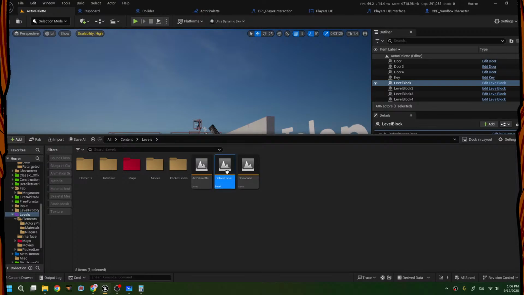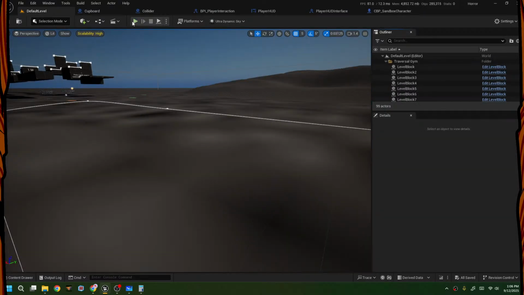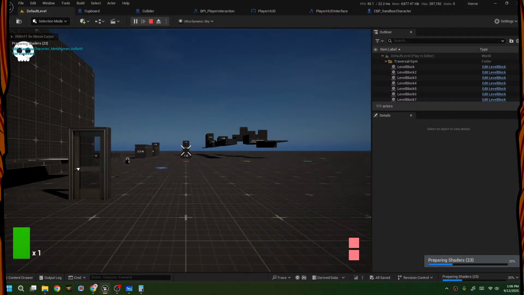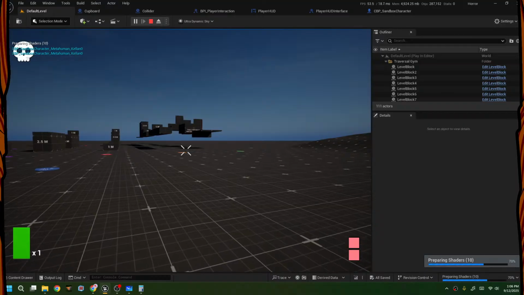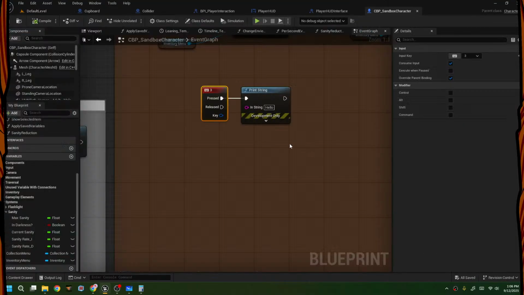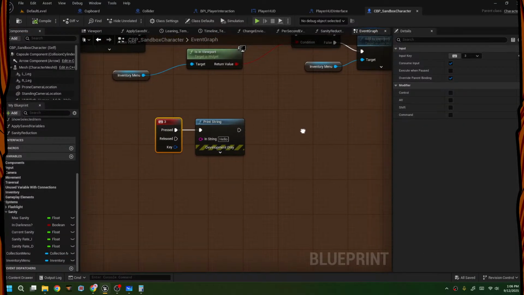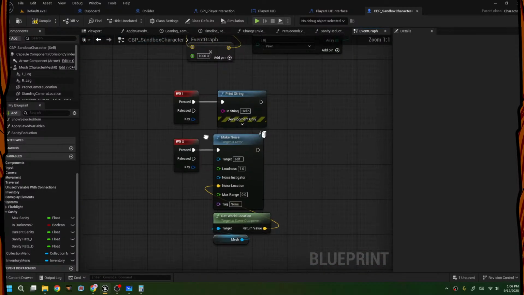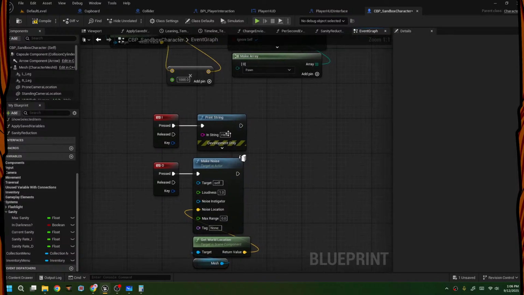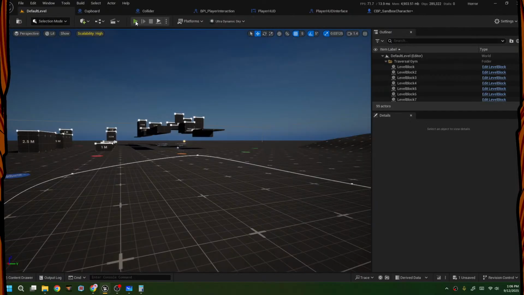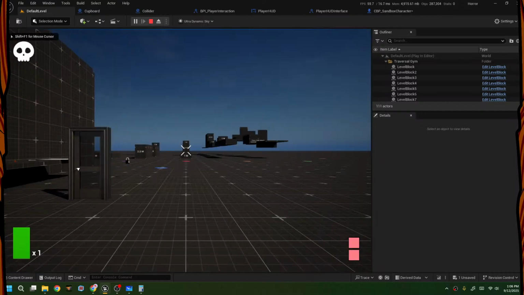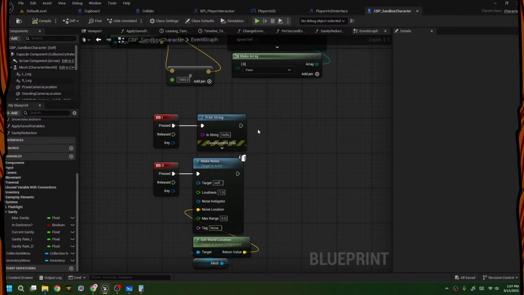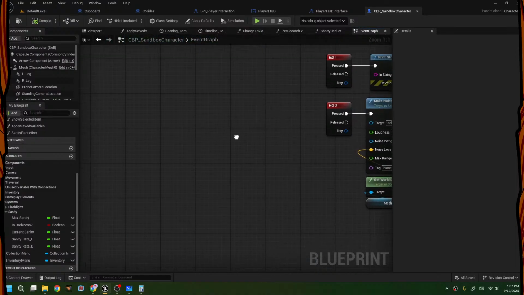If we go to the default level and I play and press 3, it's still not doing anything. What is happening? Why are you doing this to me? I don't really know why, but that thing is not working.